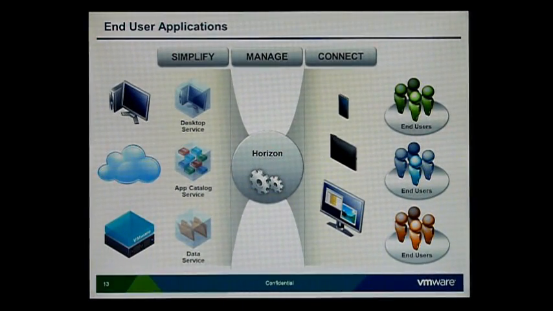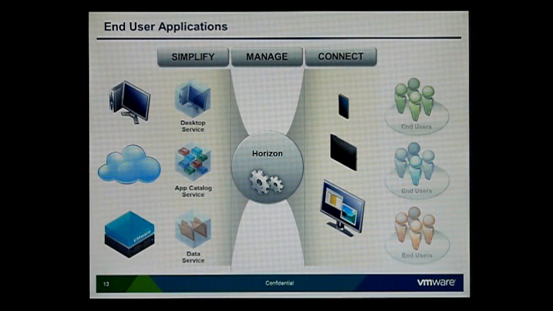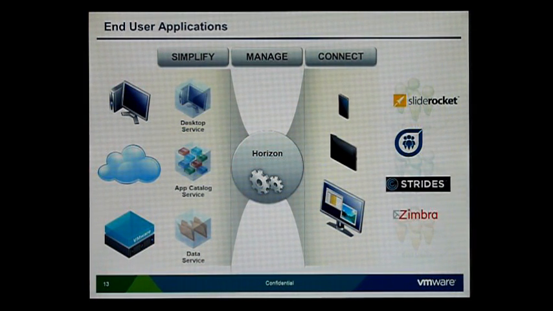New VMware end-user apps leverage web and social media paradigms to enhance the experience of creating and sharing content. Applications like SlideRocket, SocialCast, Strides, and Zimbra are easy to use, lightweight to deploy and manage, and encourage communication and collaboration.